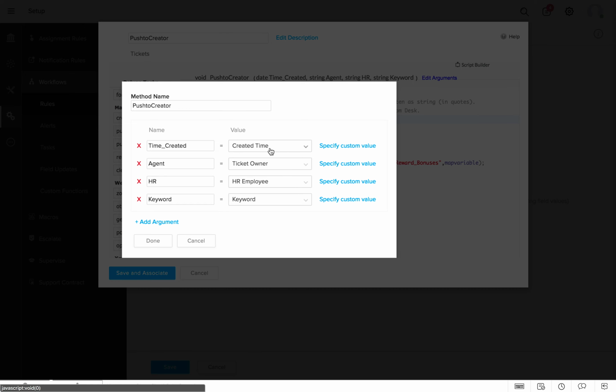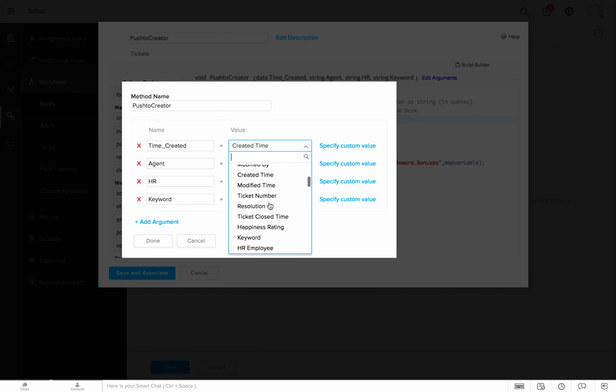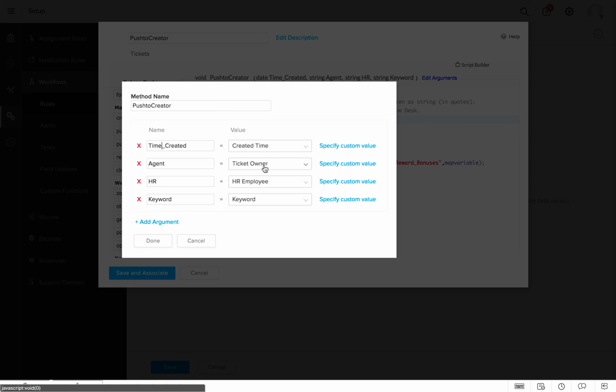And so for the value here, you can just choose what you want to push from desk into Creator. So we wanted to know the time the ticket is created. I choose that, and then I just give it a name, time created. The ticket owner is ultimately going to refer to a support agent. I created this custom field for the HR employee and the keyword. So I chose those two custom fields, and I just gave those names over here. So that's the first thing you need to do before you can start creating all the stuff that goes into the map. So when you're done with that, hit done here.